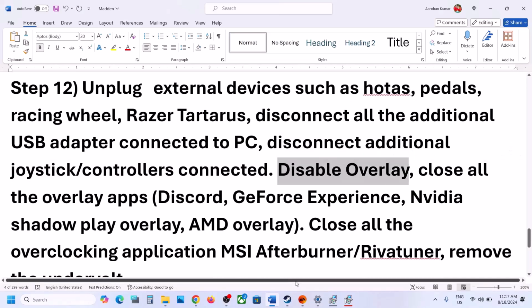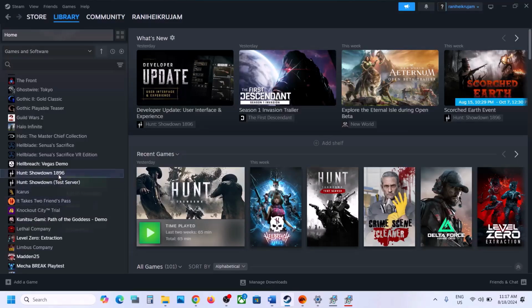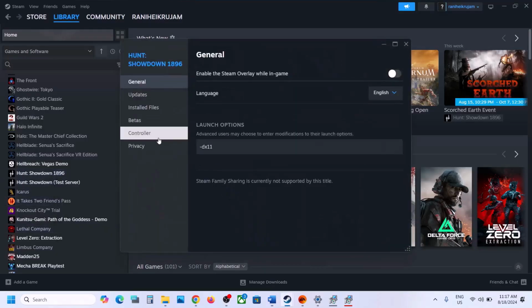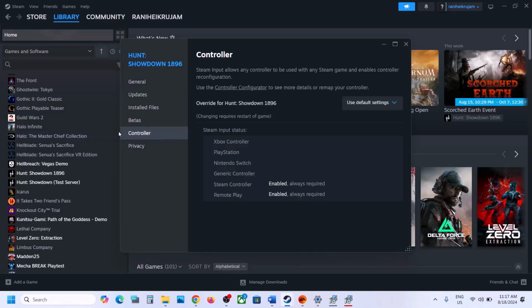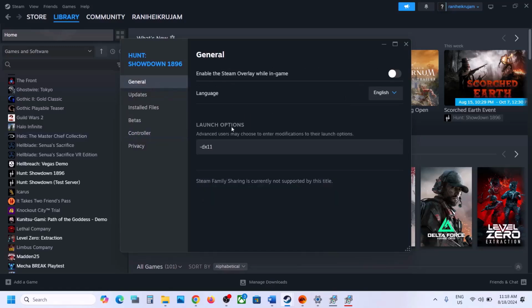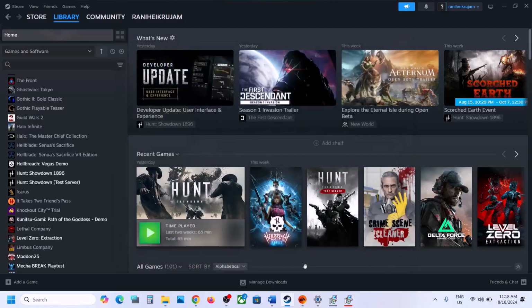Disable overlay. Now for this, Steam users can go to Steam, make a right click on the game, select properties, go to the controller tab, turn off the option which says enable the Steam overlay. Go to general option, and over here you will see enable the Steam overlay while in game. You can turn this off and then check.